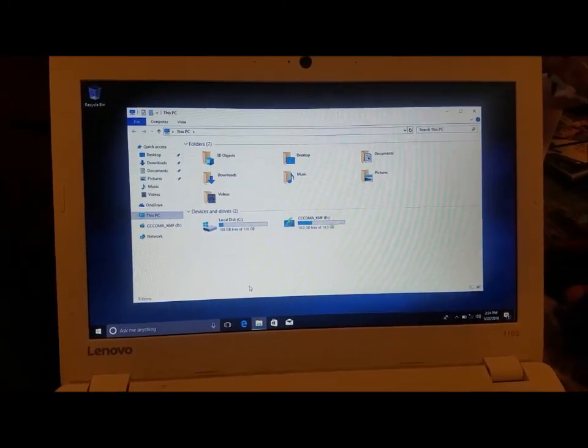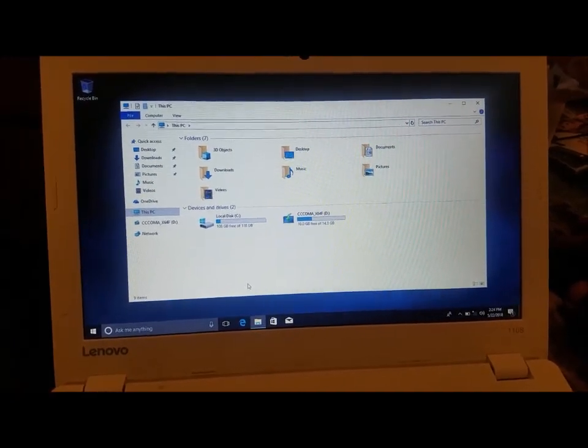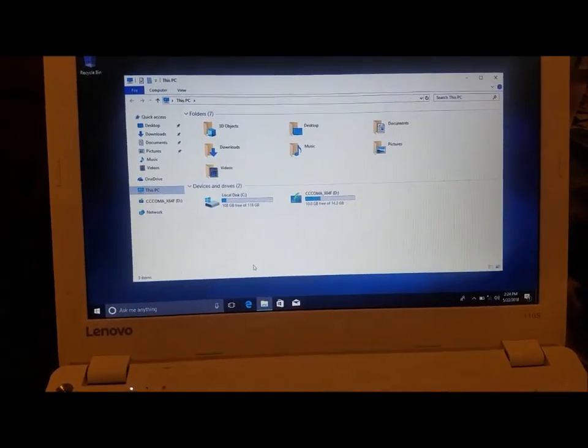Just to help you out. This is for the Lenovo 110s ideapad.